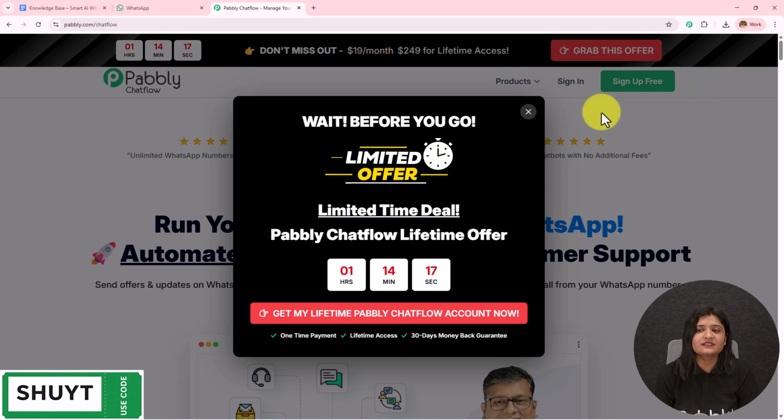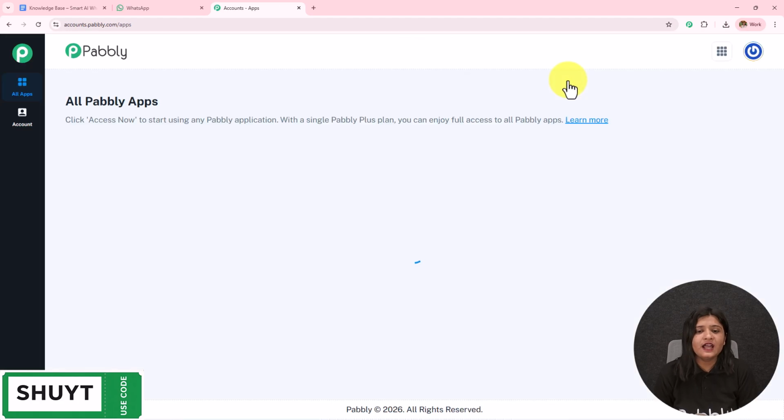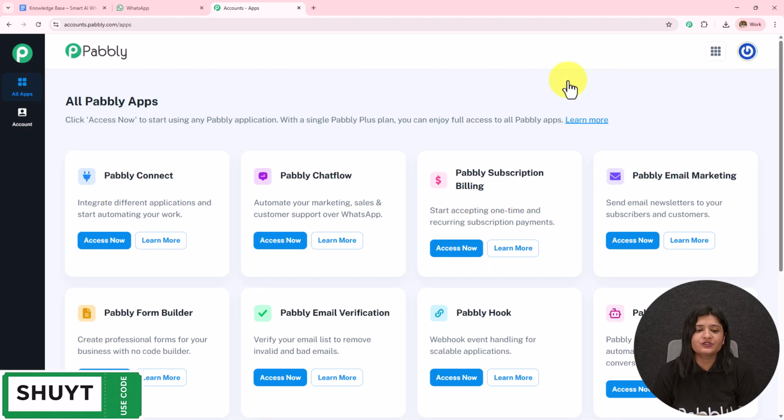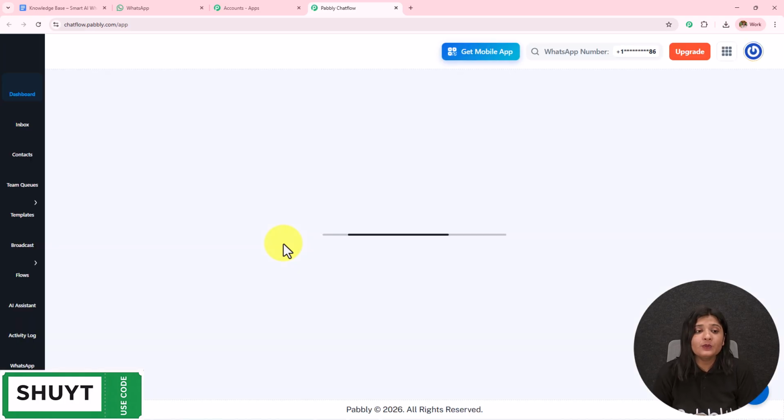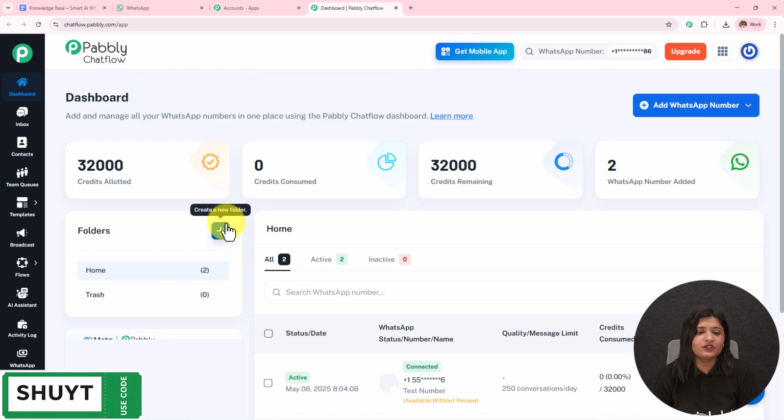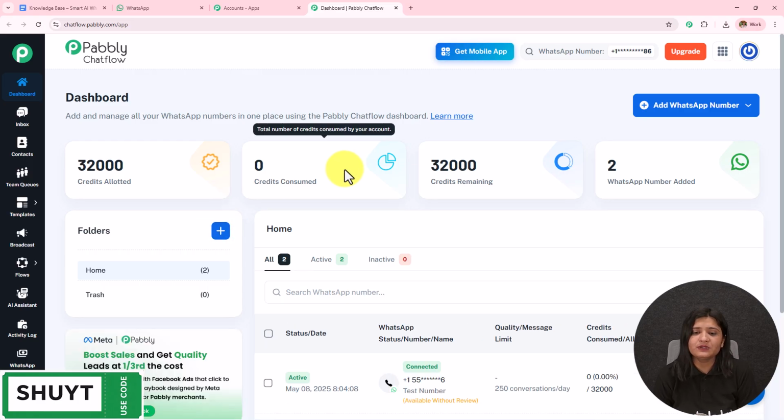Here, as I'm an existing user, I'll click on sign in, and here the all Pabbly apps page has appeared, which is showing me all the Pabbly applications. I'll click on this Pabbly Chatflow, access now, and I will land on the app dashboard of Pabbly Chatflow, where I will be able to find the credit allotted, credit consumed, credit remaining, and the WhatsApp number added.